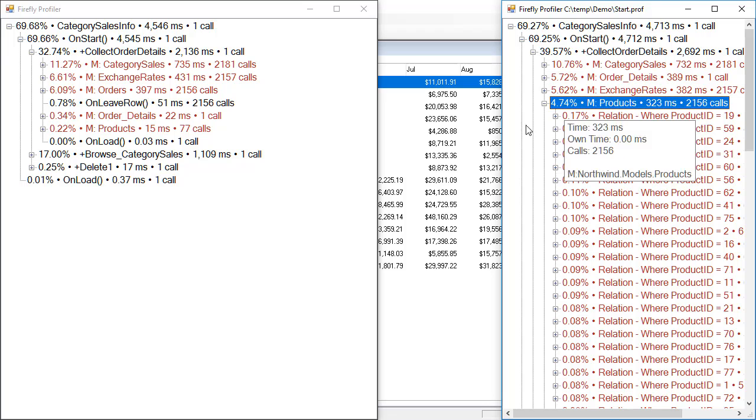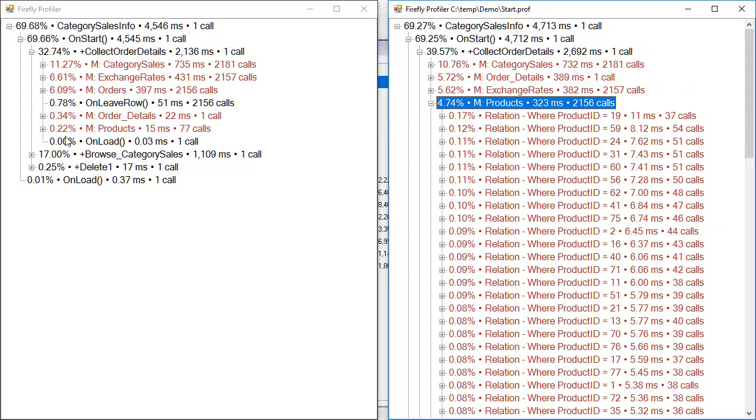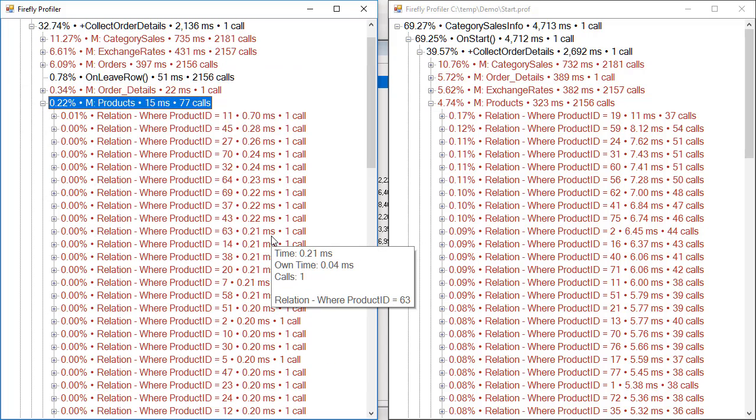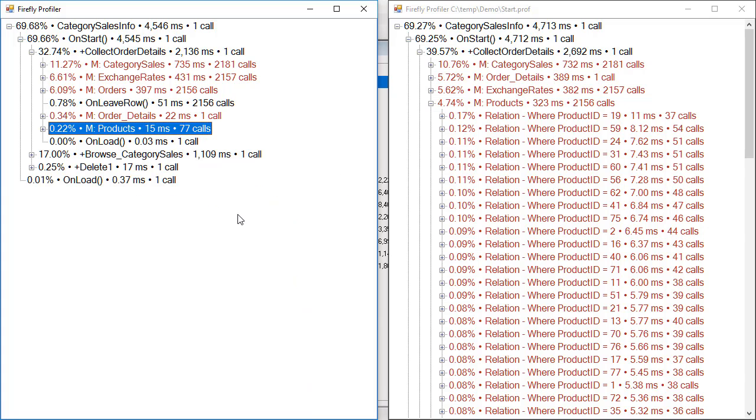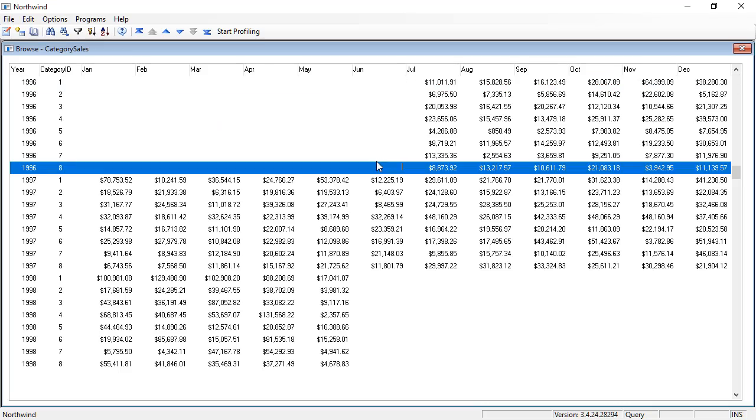So instead of spending 323 milliseconds, we are only spending 15 milliseconds on the products table, which is an amazing improvement, also by a factor of 15. We can see already that we've got almost 30% improvement on the entire process just with the changes we've made so far.